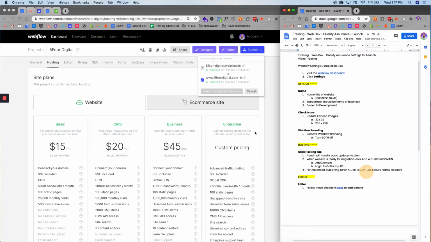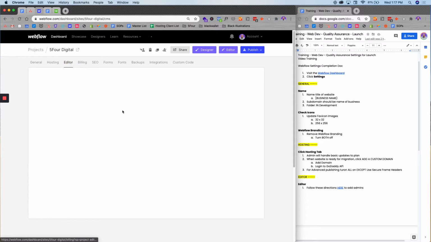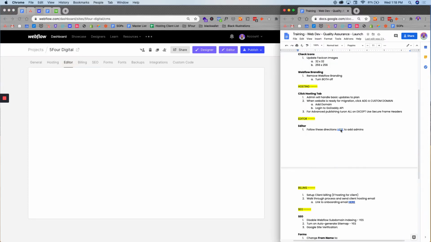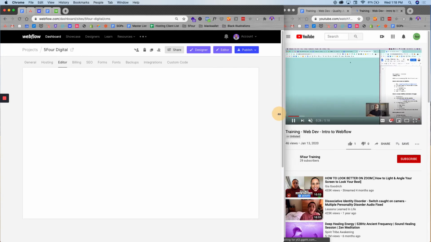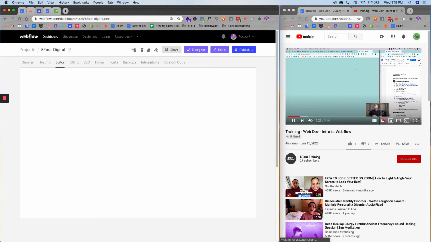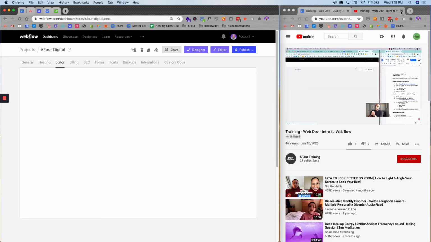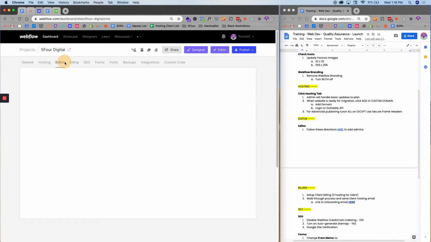In the editor, you're going to add any team members that need to have access to the website editor. You can follow the directions here in this doc to get that done. You push this over here. And that's the intro to Webflow. Now in the editor, let's reload this.